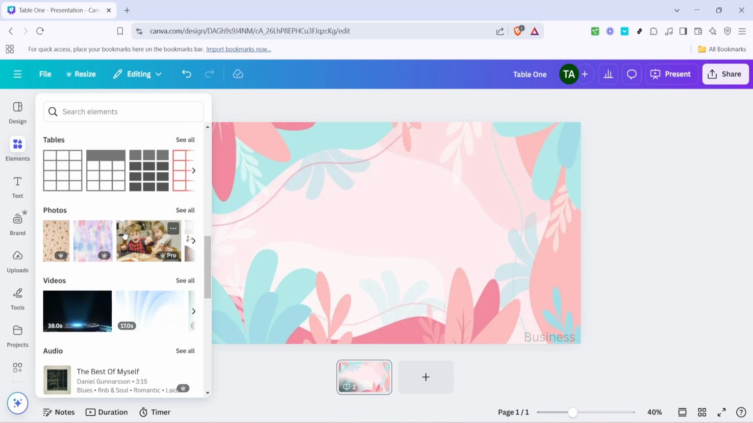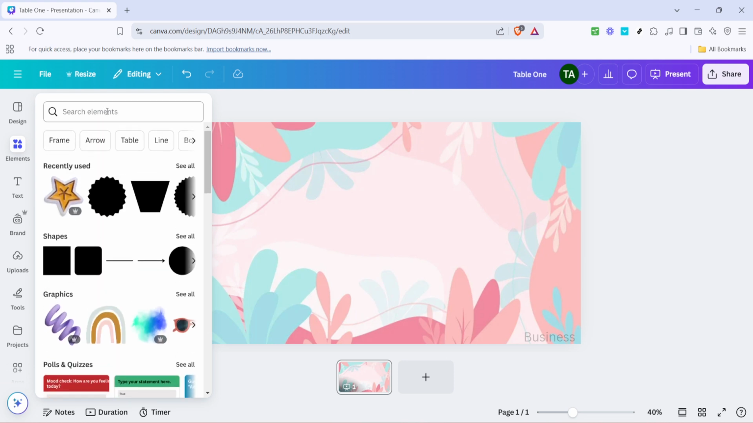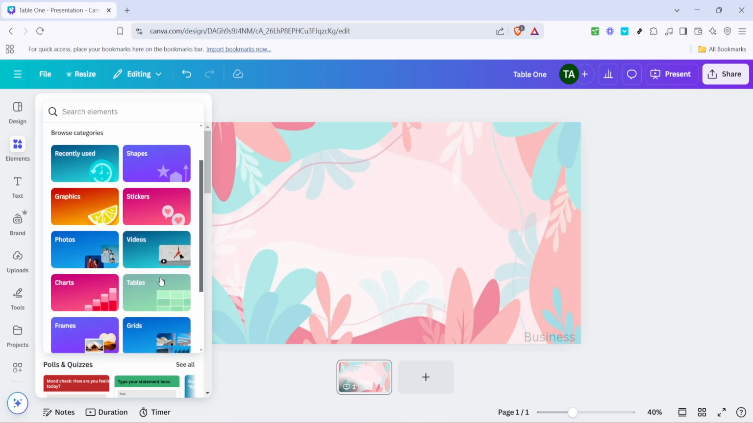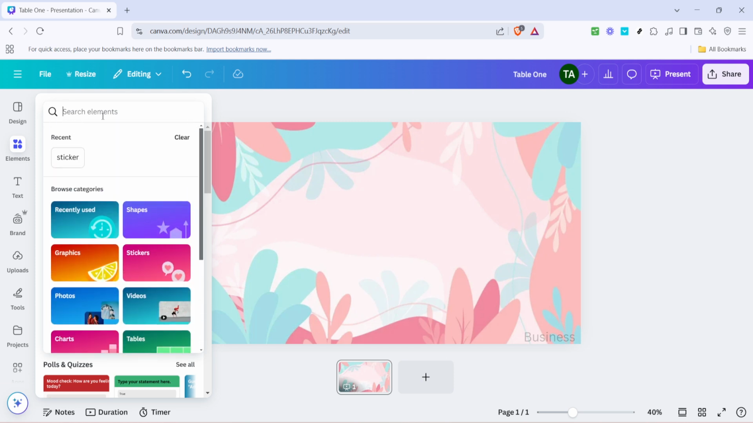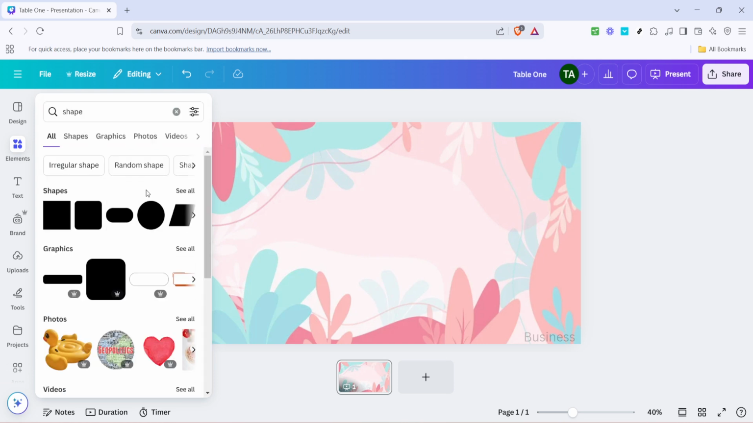Now, after clicking on the Elements tab, you'll be presented with a search bar at the top of this panel. This is where your creative freedom really comes alive. You can type in any keyword or category that springs to mind. Let's say, for example, you're looking to incorporate some geometric shapes. Simply type shapes into the search bar and voila! A collection of shapes will pop up for you to choose from.